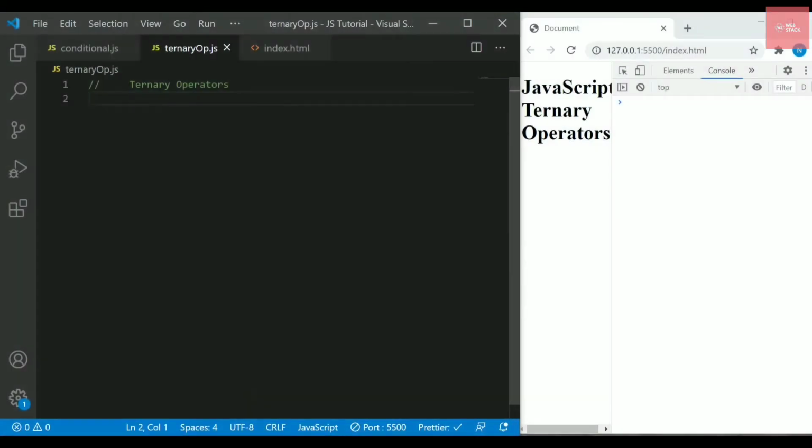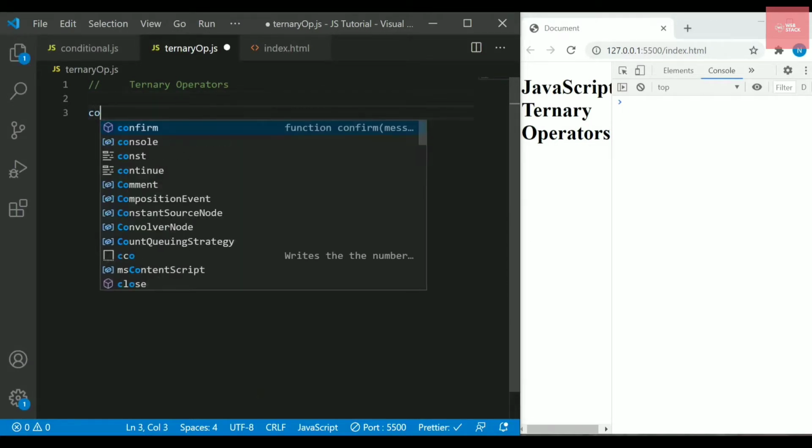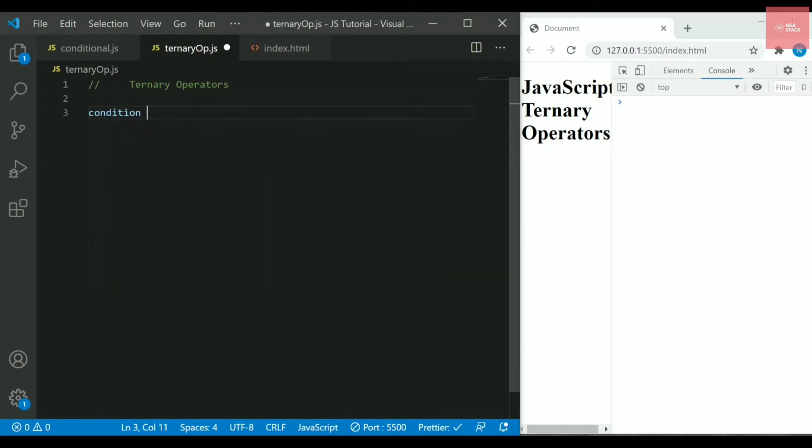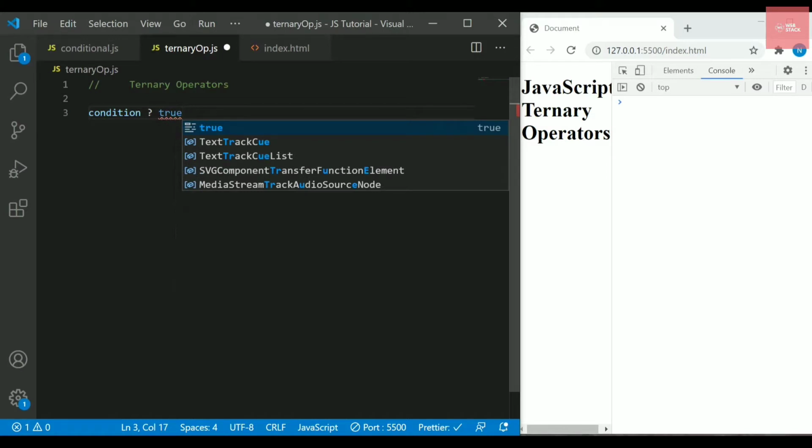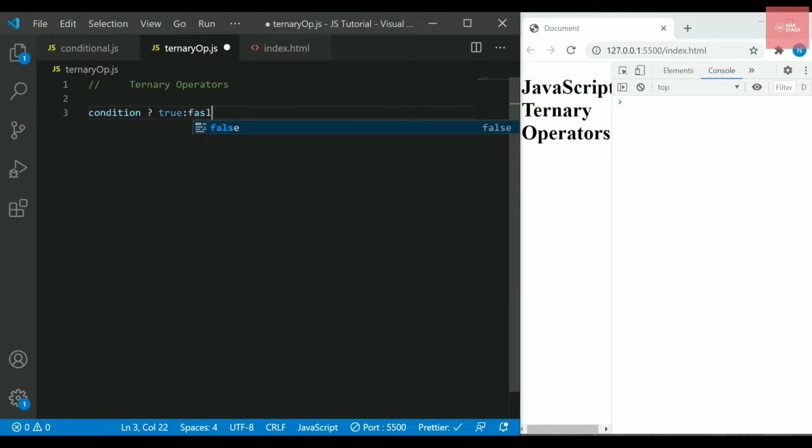Now let's jump into VS Code and check out these operators. Talking about ternary operators, the basic syntax is: we simply write a condition, and then a question mark, which will evaluate this condition. If it is true, it will return this. Otherwise, if the condition is false, it will go to the next statement after the colon and return that statement. In this case, I am returning false here. So let's just comment this out.